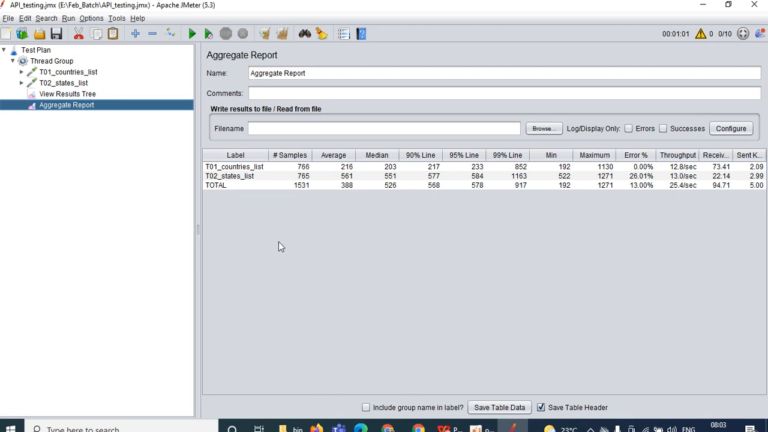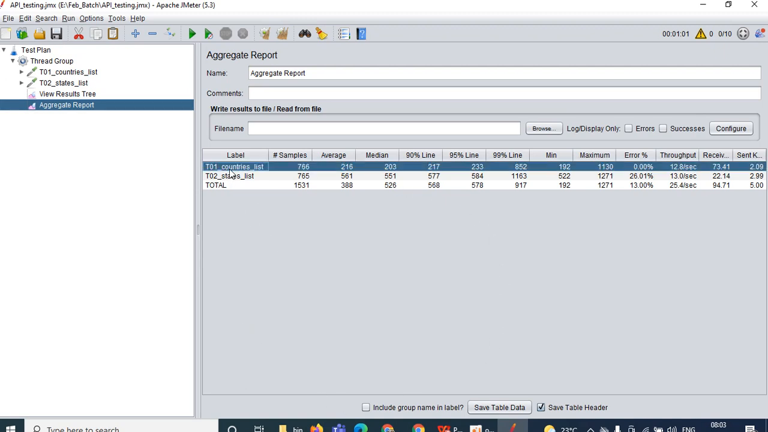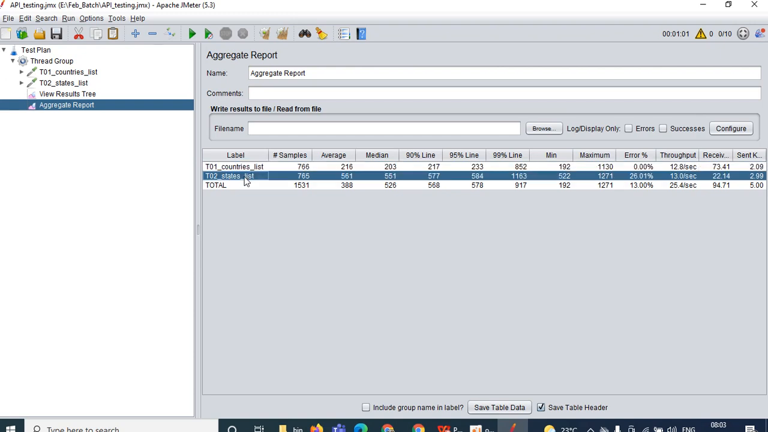Here you can see two APIs, T01 country list and T02 state list. We are going to compare the 90 percentile response time, or let us consider only the average response time. Let us assume the average response time should be reported within 0.5 seconds. The response times should all be less than 0.5 seconds.